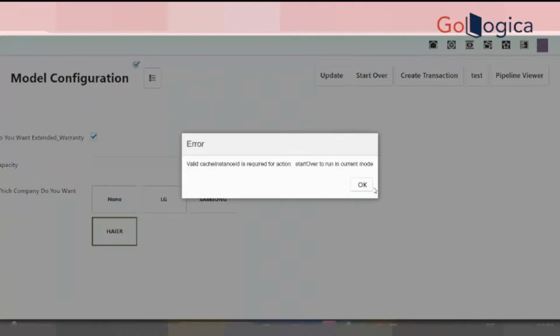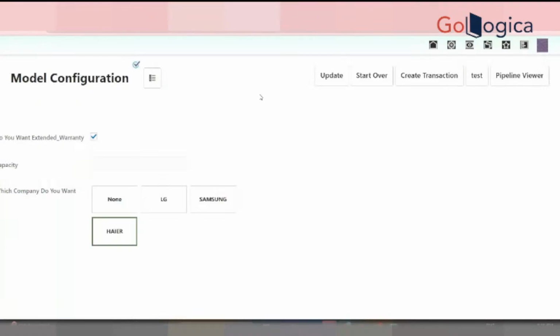Click on start over. Even though I have selected the extended warranty, it did not do anything. The moment I click on update, what happened? The rule has been triggered. This is what Ajax does. Ajax means asynchronous JavaScript and XML enabled. Nothing but any change that happens, either at the attribute level or at the rule level, the rule gets automatically fired instead of the user clicking on some action to do so. Not only action, I'll show.